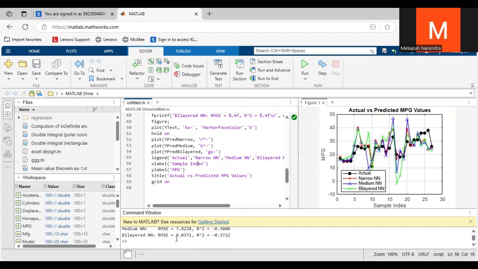The binary neural network gives the lowest RMS and the highest R square. It shows that adding more than one hidden layer improves the model's learning ability and generalization. The medium neural network also performs well, better than narrow but slightly worse than binary. The narrow network performs reasonably but is not as accurate compared to larger networks.